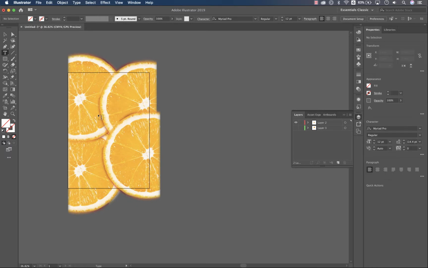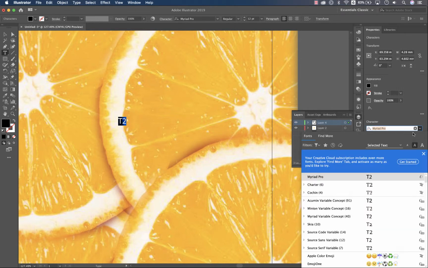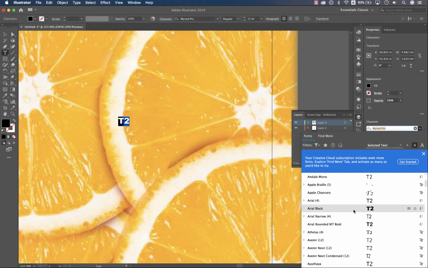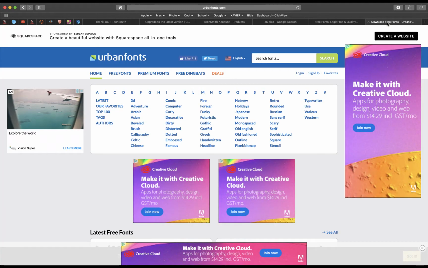Once you've finished exploring your background, you may want to add a new layer for your type. For this example, I'm using the letters T2. I'm also going to use the preset type found in Adobe Illustrator. You may also wish to consider font foundries such as Font Squirrel and Urban Fonts.